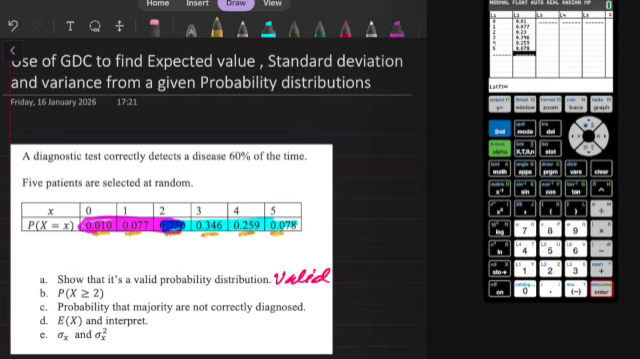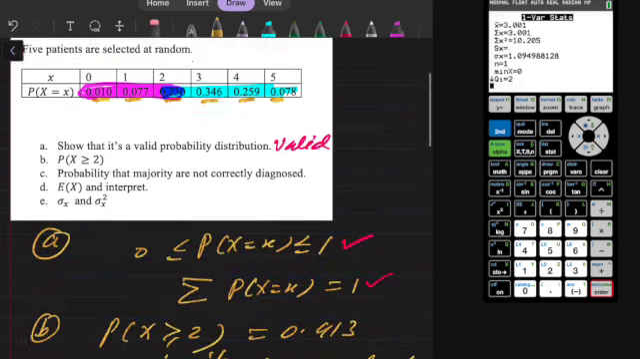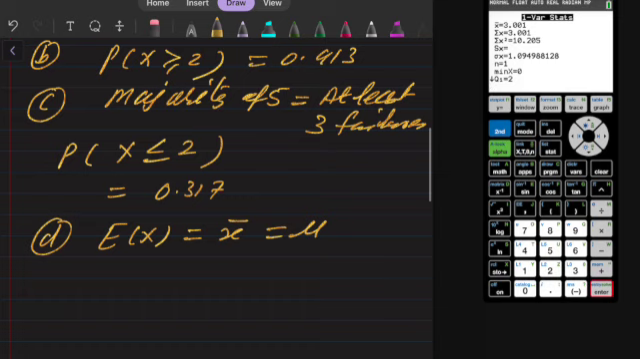Now we go to stat again, calc, we want to calculate one variable statistics. Make sure that for the x list we have L1 and for the frequency list we have L2. If L2 is not there, by default many times the frequency list is empty. So we use second stat and enter L2 and then enter and enter, we get all the statistics. So here we have population standard deviation, sigma x. First we answer D part, expected value, the average.